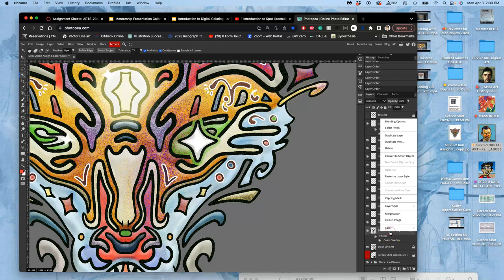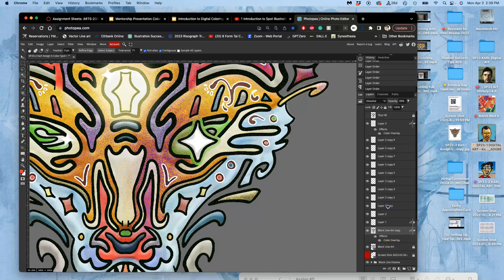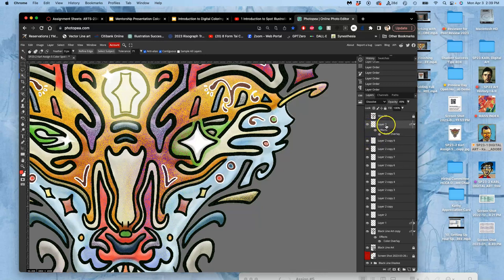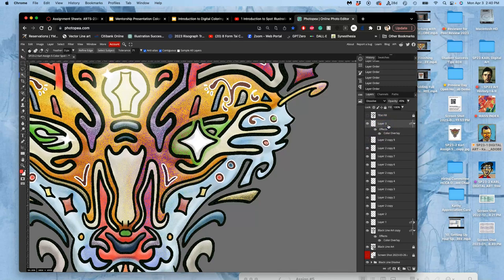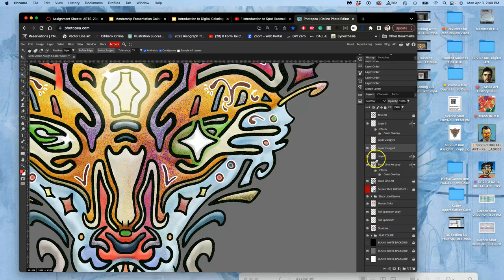Actually, how do they do this? Let's see. Layer style, copy. Hopefully I did it. And then I go back up to, oh my gosh. I'm just asking a lot of Photoshop here. I'm going to help it out by combining a lot of those little color hold stars into one layer.